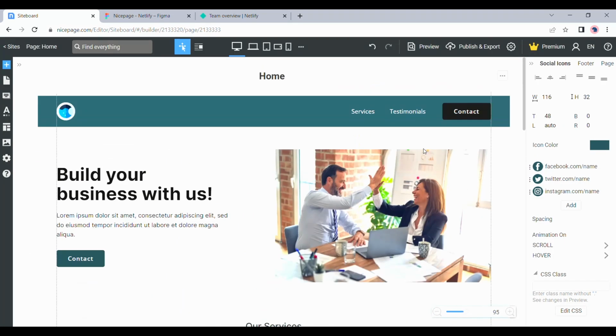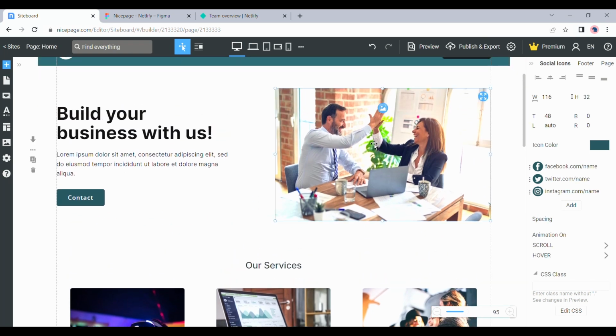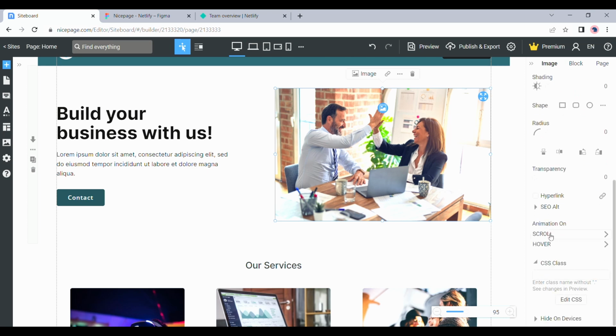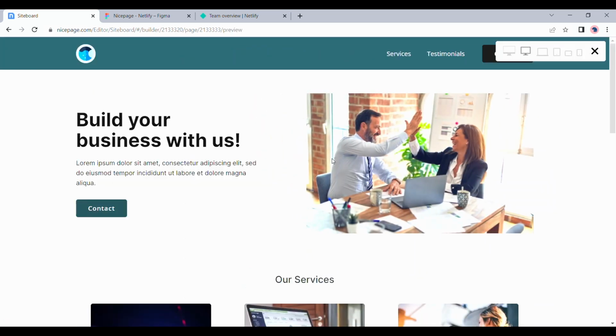We also do have the option to add small animations to our website. For example, if I click on this hero image and if I scroll down, you can see that animation right now is set to scroll, and if I set that to move, let's quickly try previewing this. When the website loads, you can see that the animation actually moves onto the side.